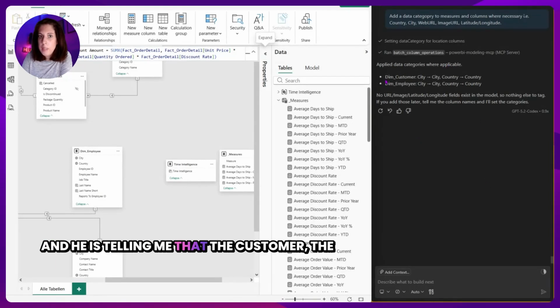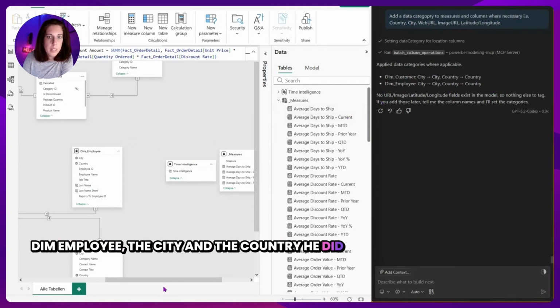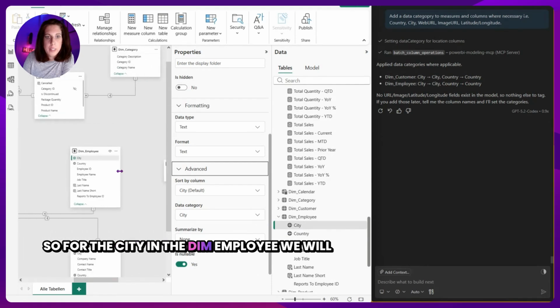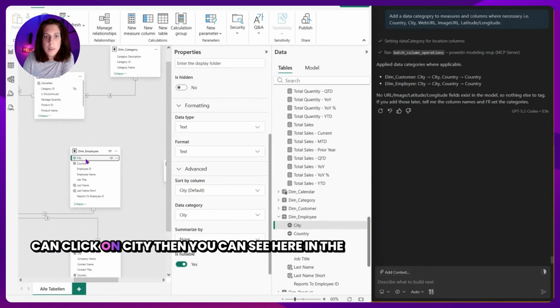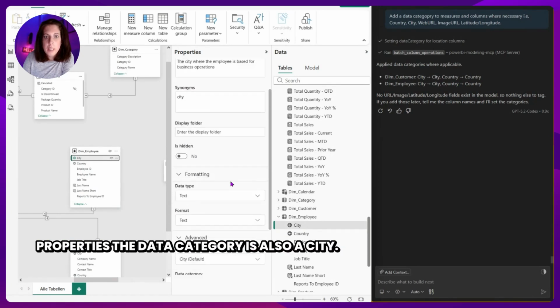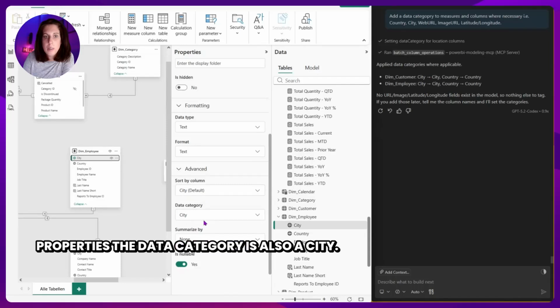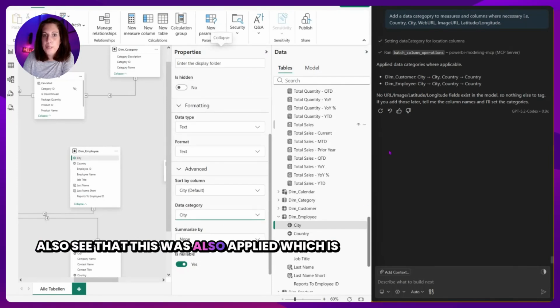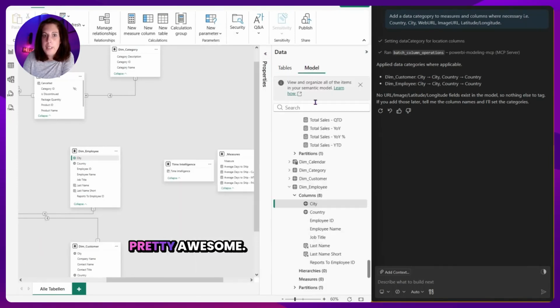And he is telling me that for the customer, the city and the country he changed, and also in the employee, the city and the country he did change. So for the city in the employee table, we will check that. You can click on city. Then you can see here in the properties, the data category is also a city. So you can see continent, country, and you can also see that this was also applied, which is pretty awesome.